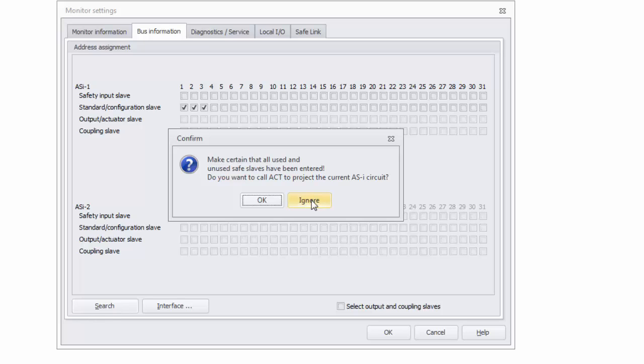In our case, we have 3 slaves that are observed from our safety monitor. Slave addresses include 1, 2, and 3. In this dialog box, since we don't want to launch control tools, we'll click on Ignore.